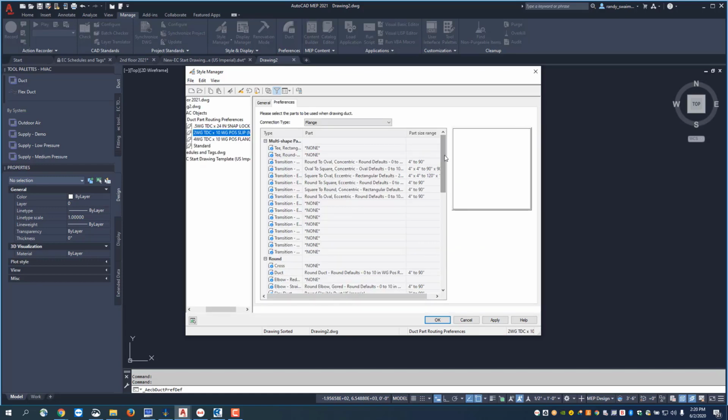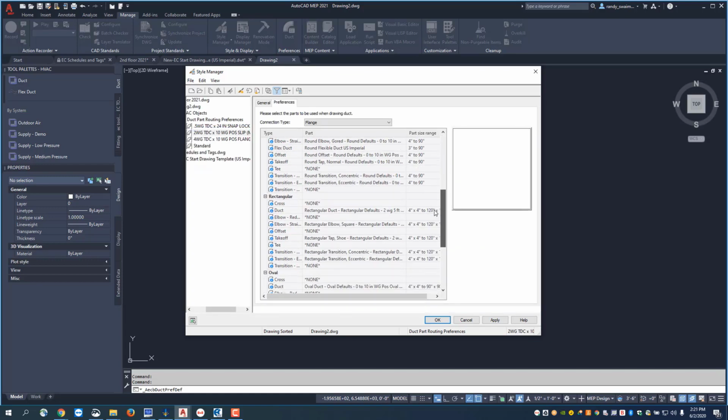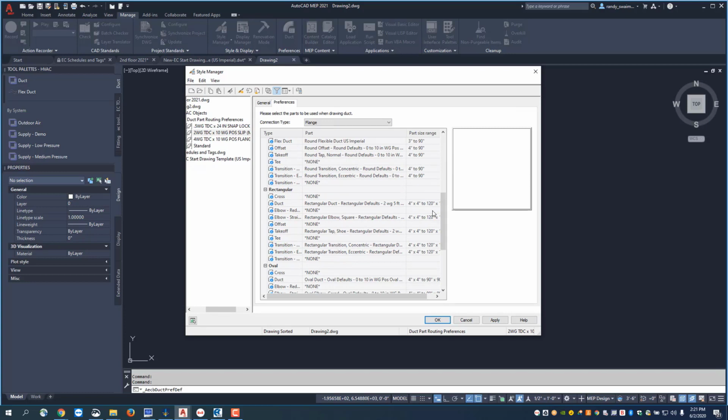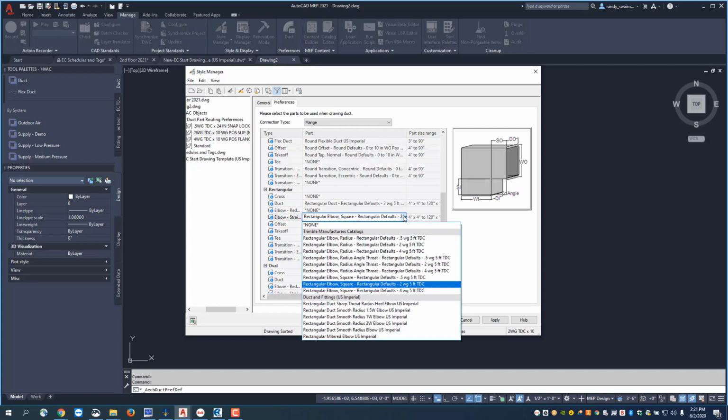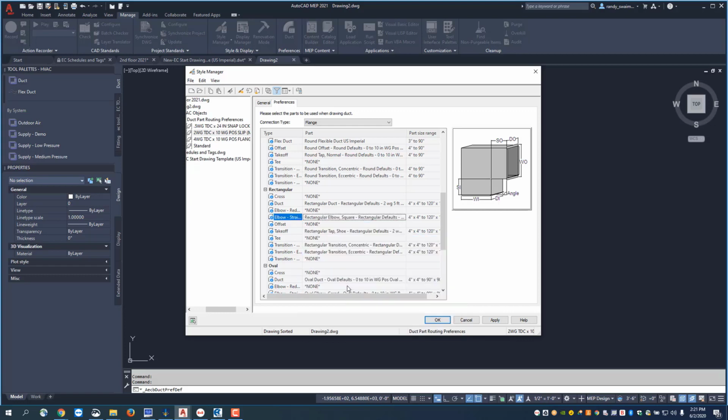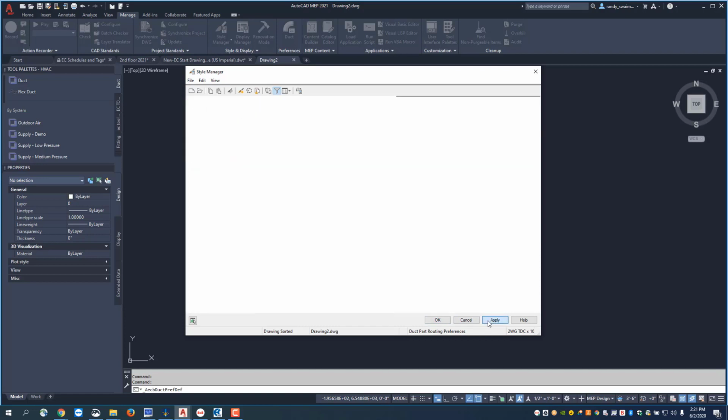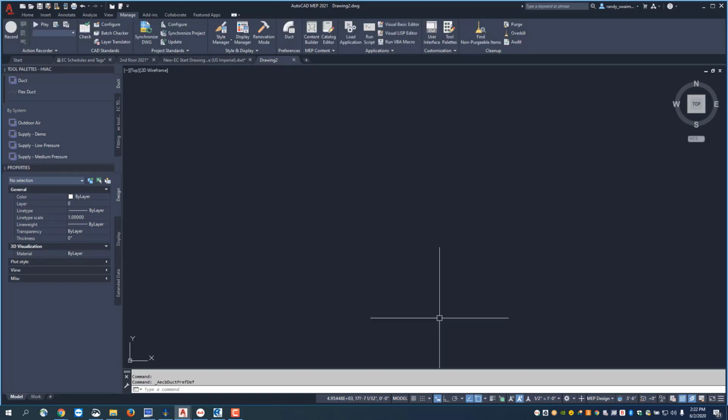Once the routing preference is loaded up, if you come down here to your rectangular, round, and oval areas, you can set up the default duct you want to draw with, the default elbows, transitions, tap, etc. You're going to want to pick your Trimble manufacturer catalogs to do this with, and I'm going to tell it that when I run a square elbow, I want it to be a rectangular square throat elbow. Then we'll hit apply, and then we'll hit OK. Now we have that set up as our routing preference, and we can go ahead and start drawing duct.